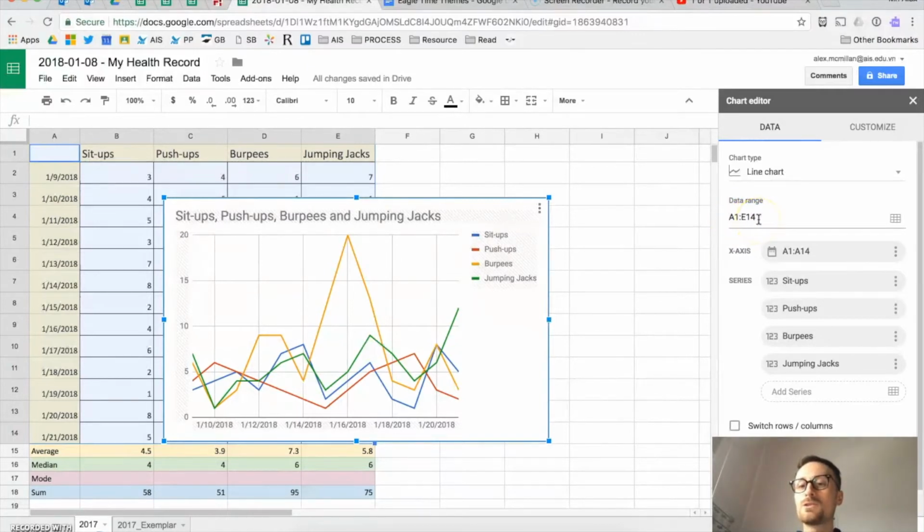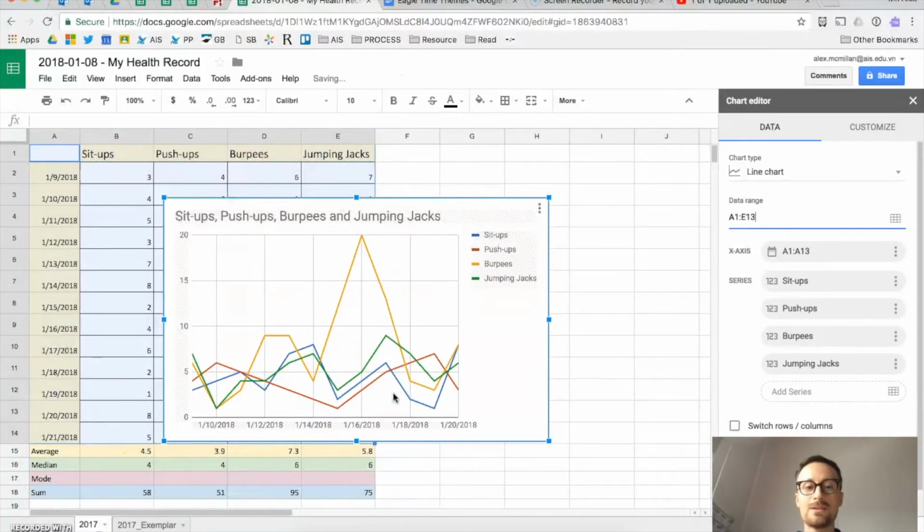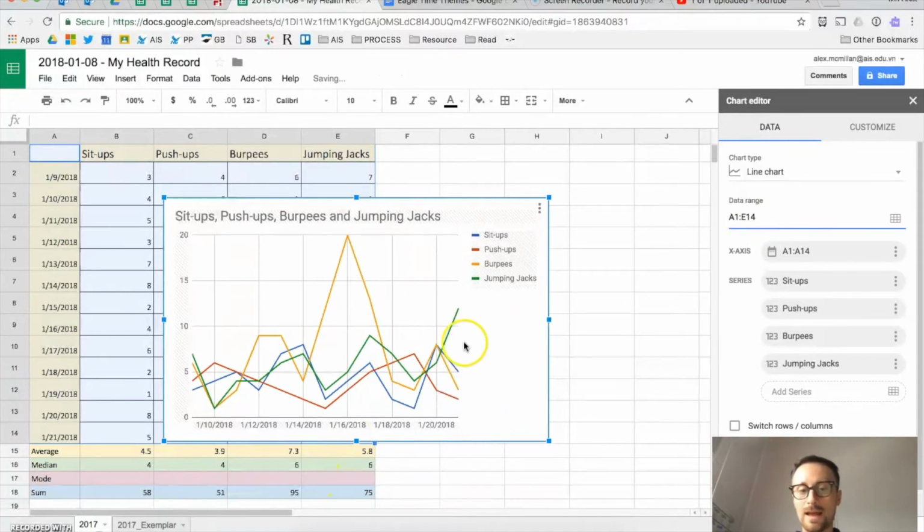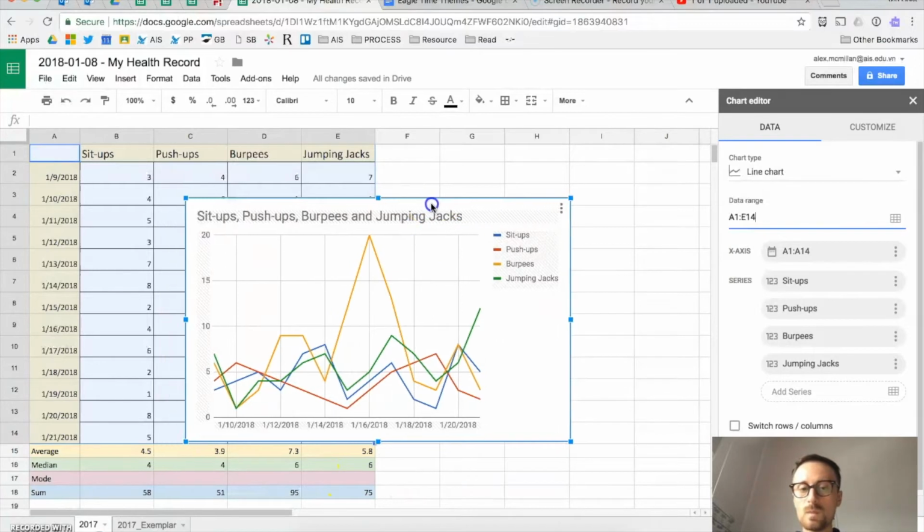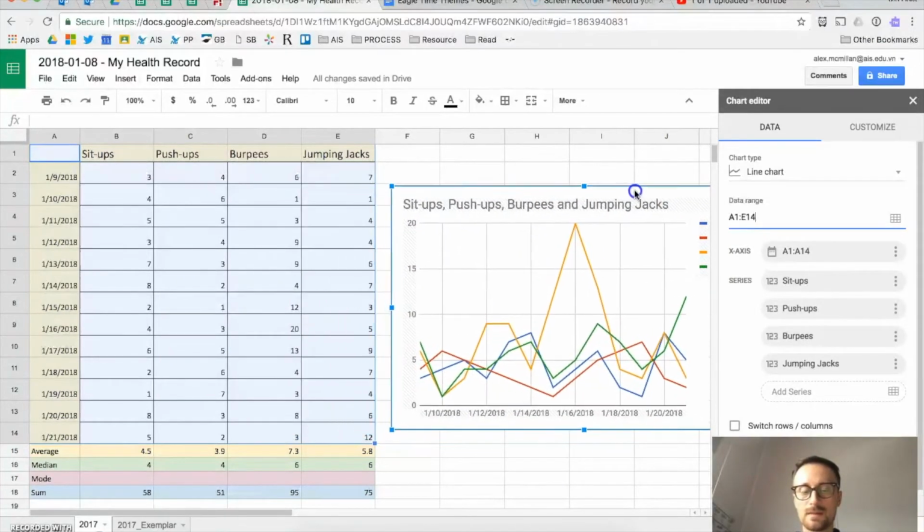What if I wanted to change it to E13? I didn't want to include that last day down below. I could go ahead and hit enter. And notice how when I change my data, it changes live. Let's put it back to 14. So there's that one last day down there. I'm just going to move this over for a sec.